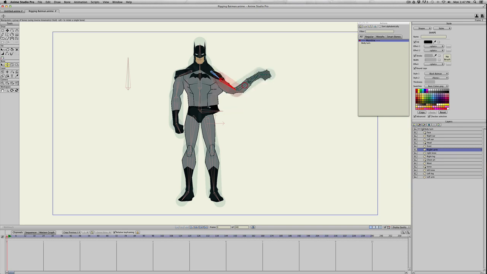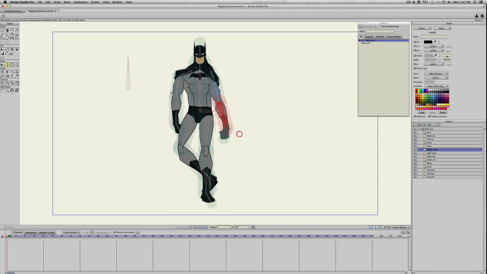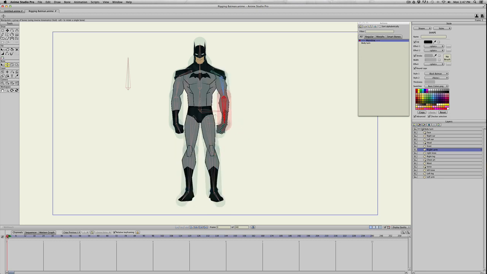Now, it's okay that he looks funky. His torso isn't rigged yet, so that's why all these parts are looking weird. So let's go ahead and go back to frame 0, and I am going to use point binding now. So we'll go back to the bone layer.